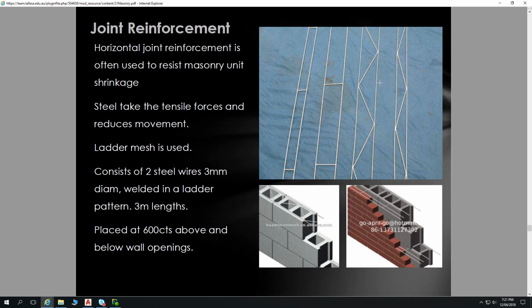Alright, about to move on to concrete block masonry. But before we do that, I think we'll take a slight break, and have a look at our plans and our brick coursing chart as well.